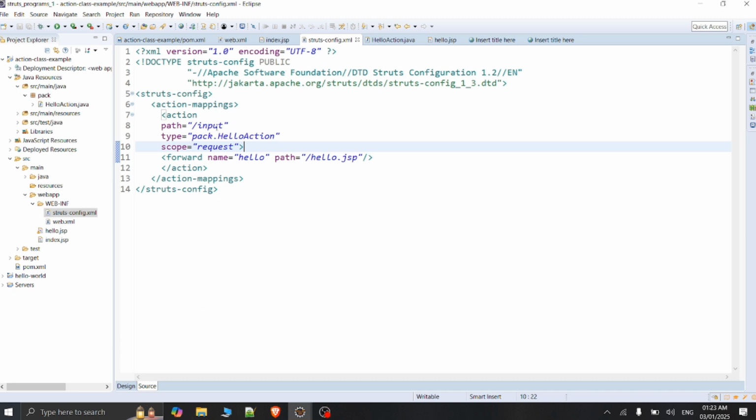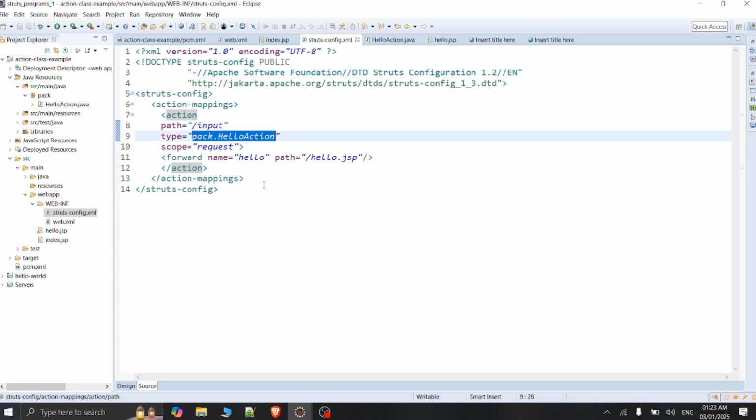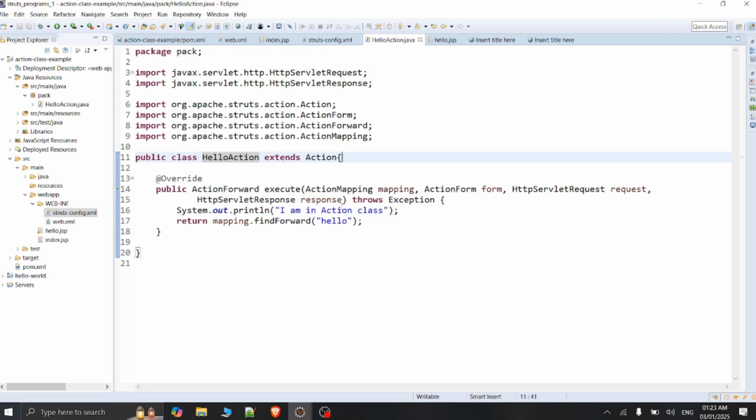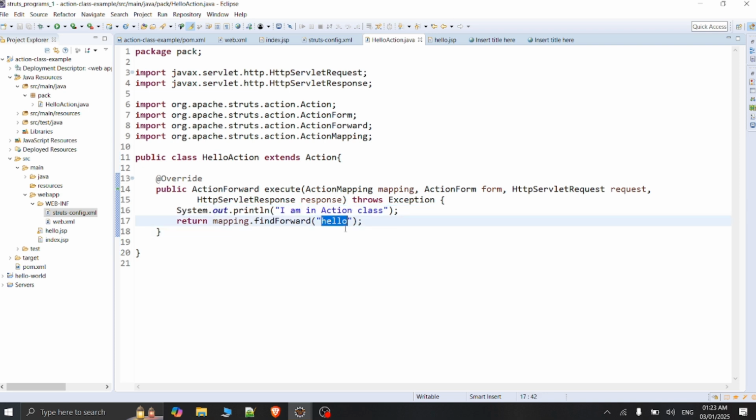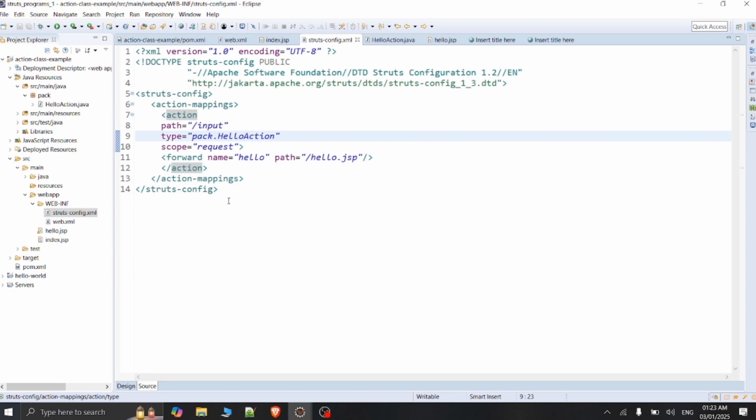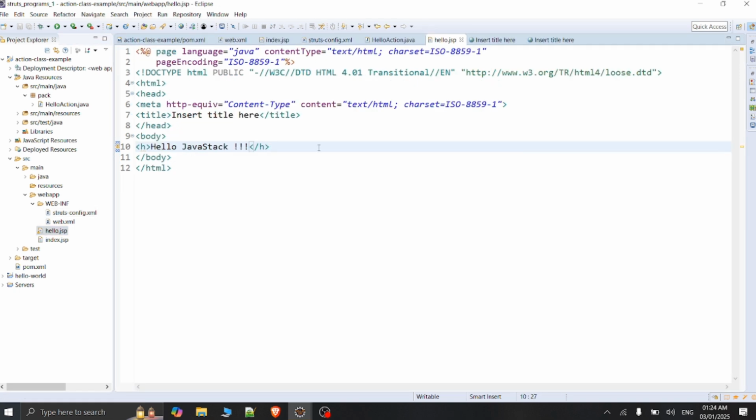In the index.jsp, we have written the path as the input. So for this path, the control should be forwarded to the action class. The execute method in the action class will get executed, and it prints the string saying I'm in the action class, and then it returns the logical string as hello. In the struts config file, I already specified where the control should be forwarded for this hello logical string. So it should be forwarded to the hello.jsp file. So next, the control will go to hello.jsp. In the hello.jsp, we are printing hello stack.